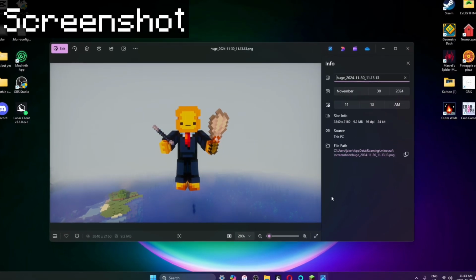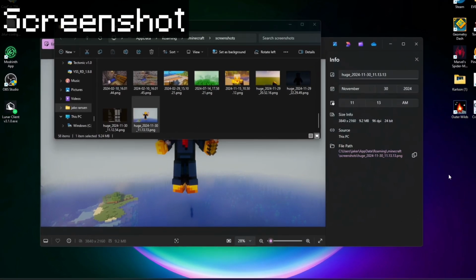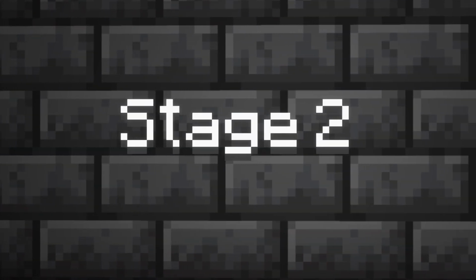Now I'm going to go into file info, file path, and then I'm just going to drag this onto my desktop. And now we can move on to stage 2, putting everything together.